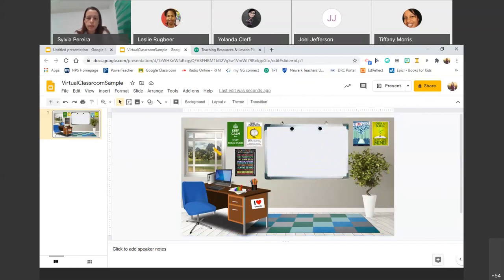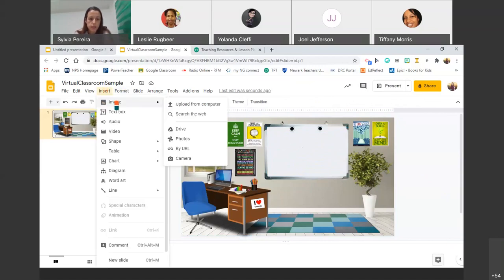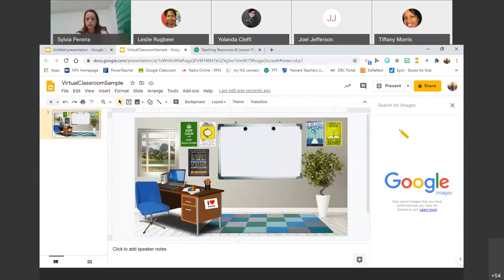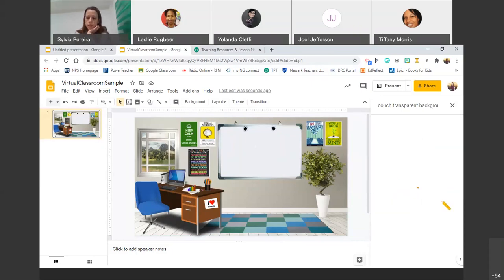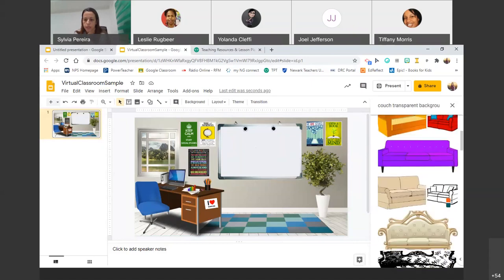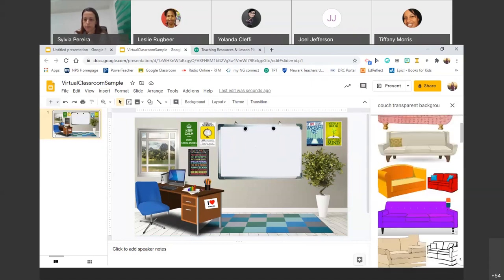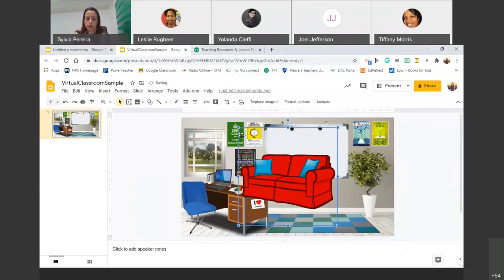So let's say you wanted to find a couch, right? I'm going to insert, image, search the web, and I'm going to put couch. It's going to come up. Look for the couch that you would like for your classroom. Maybe it's this one here. If you want to add it, I would insert the couch. You see how it doesn't have a background?